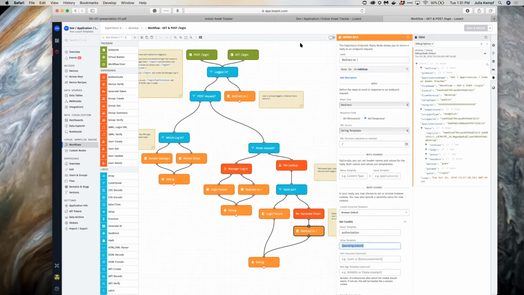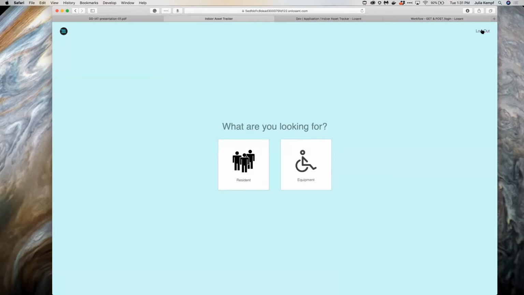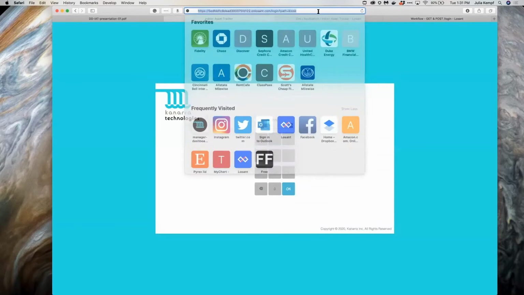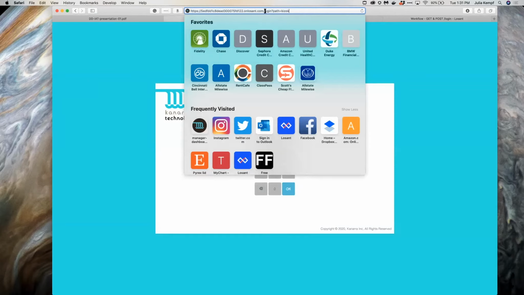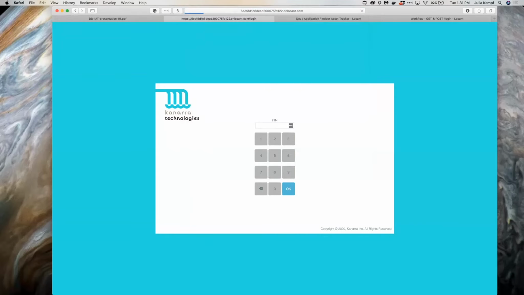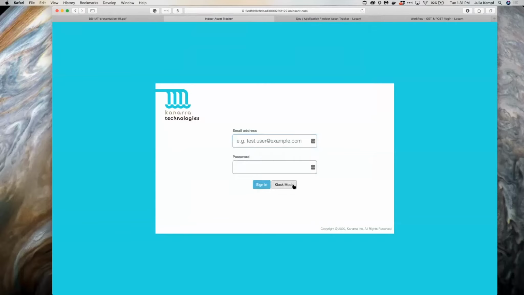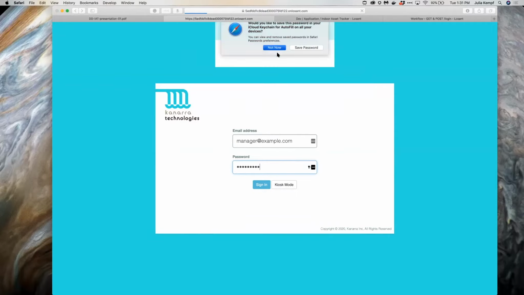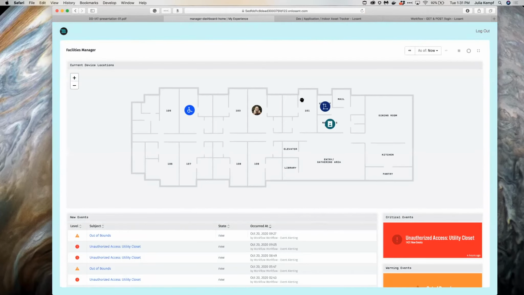Whereas the manager login, if we follow that, we'll log out here. And you'll notice up here in my actual address that there is a query parameter. That query parameter determines which of the login views is actually loaded. So by pushing this kiosk mode button, I am just appending that query parameter. So if I log in with my manager user, awesome, I was successfully taken to the page I was hoping to get.